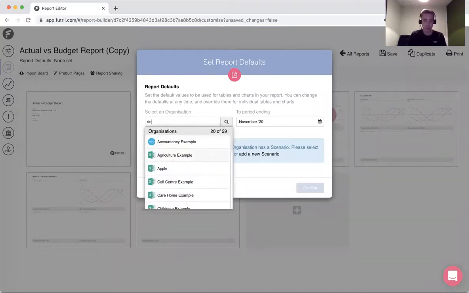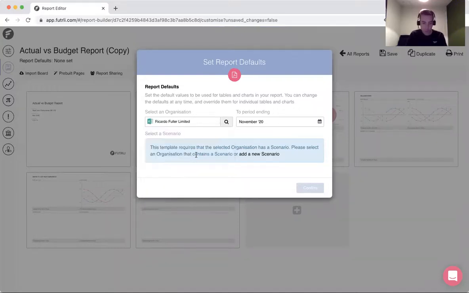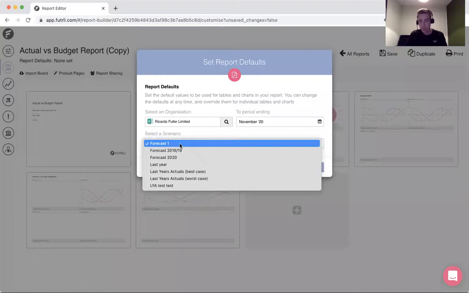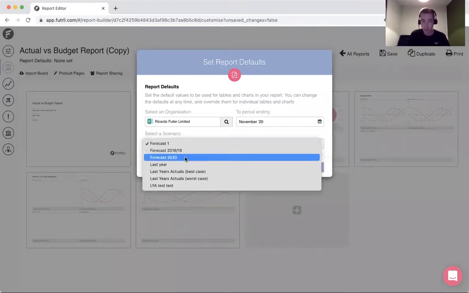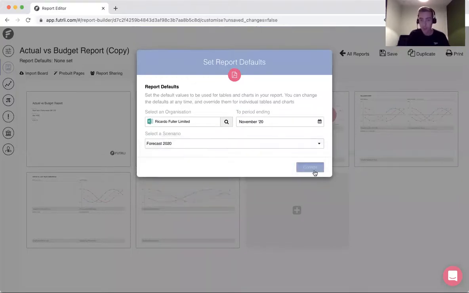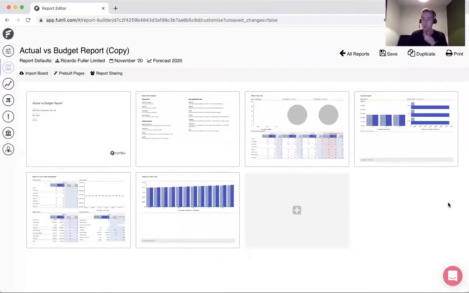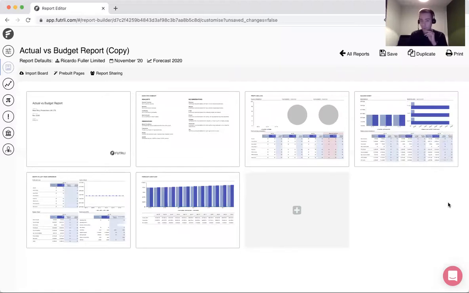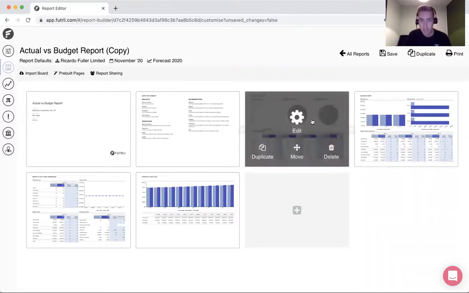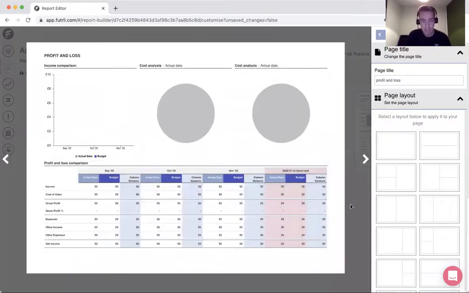So let's go for, I believe this is one here, Ricardo Fuller Limited. To again select the forecast accordingly, so forecast 2020. Click confirm, and we've then got a fully working report there. We'll then need to go through and tweak maybe charts that are relevant for the client. I think I've picked another example here that doesn't have much data. It looks like my P&L is pretty much blank, but we would then go through and tweak them accordingly.